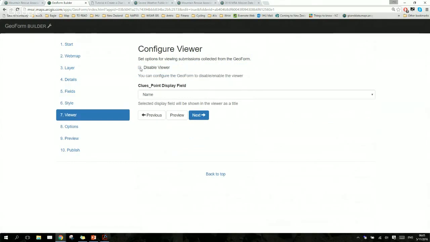We can decide if there's going to be a viewer that allows people who use this form to go and see other clues. I know in some incidents we wouldn't want them to be able to see the other clues. We might be monitoring behind the scenes on a separate web map. But I'll go ahead and leave the viewer in here so you can see what it looks like. And we'll sort our clues by name.